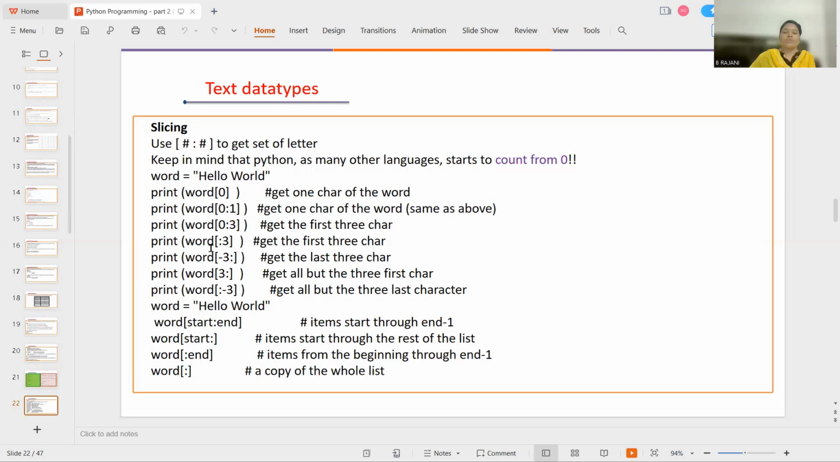Okay. And next here, colon 3. That means the starting index is not mentioned. That means from the starting to 3 characters it will display. Minus 3 means the last 3 characters will be displayed. Okay.